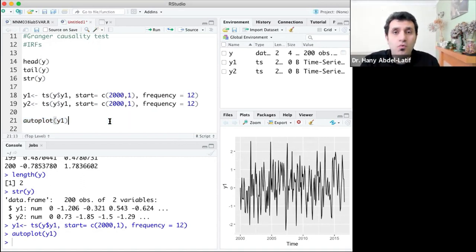If you don't know what stationary means, just go back to the previous videos about stationarity in time series, which explain what a stationary series means. So this looks okay, like a stationary series. And I know that because this is how I created this data.